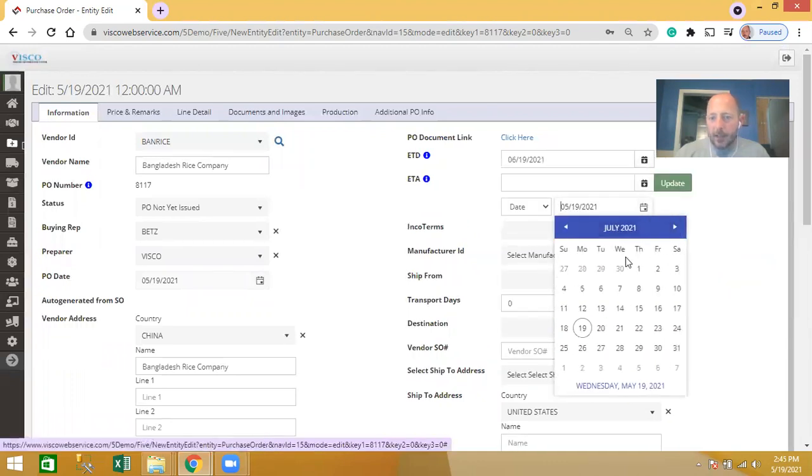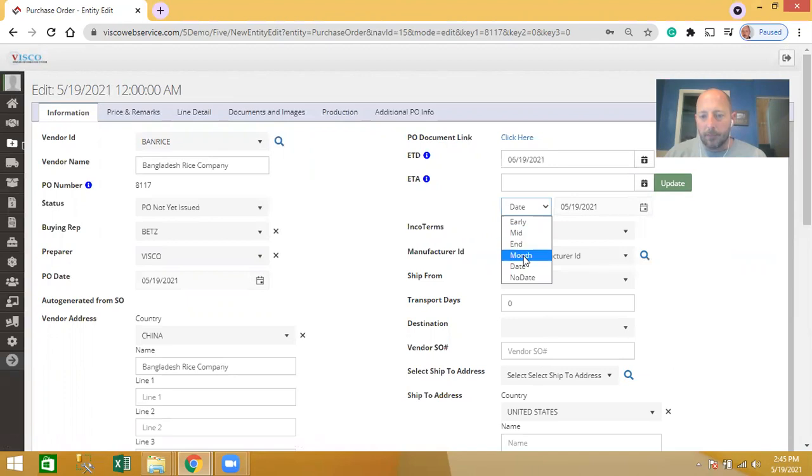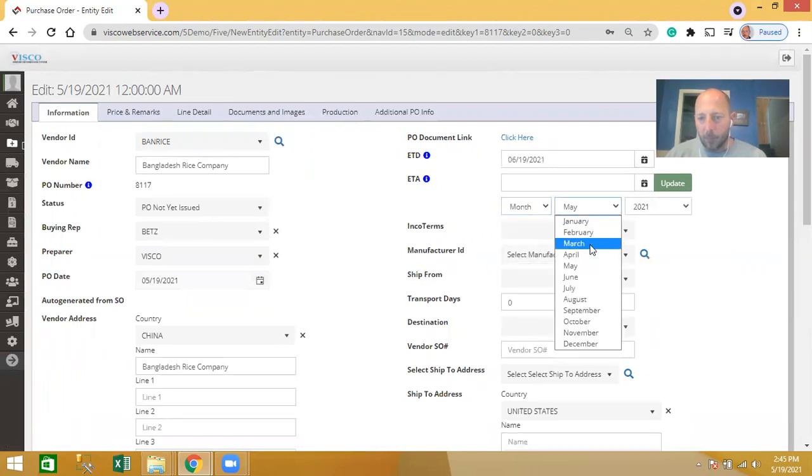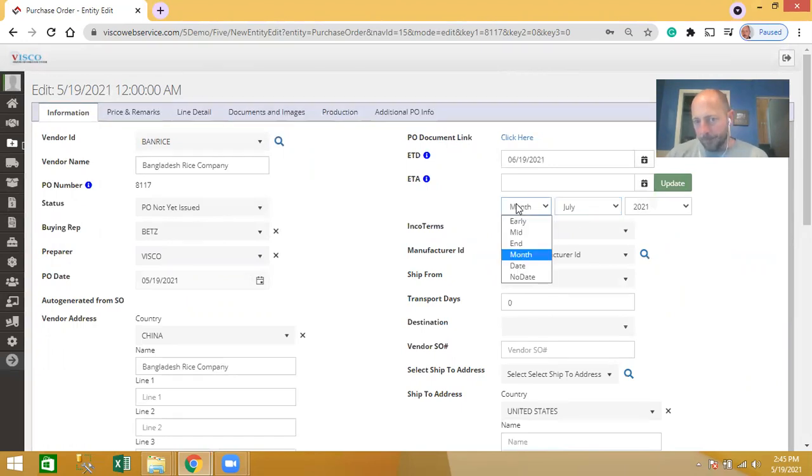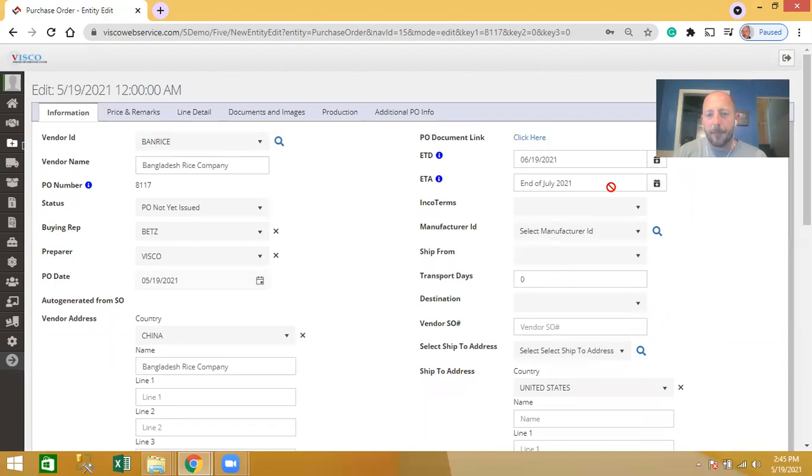One other thing I'll mention about this, you don't have to enter an exact date like I'm doing now. If instead you wanted to say it'll be here at some point in July, just entering a month, you could do that. Or, it'll be here at some point at the end of July. Instead of entering an exact date, you can do these more generic dates, and that's how it shows up on the purchase order document too.